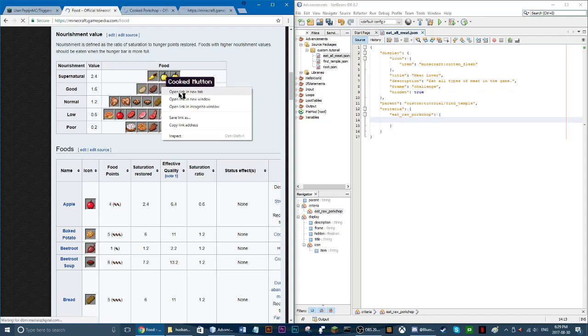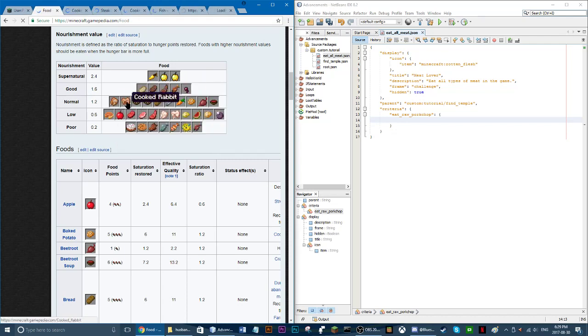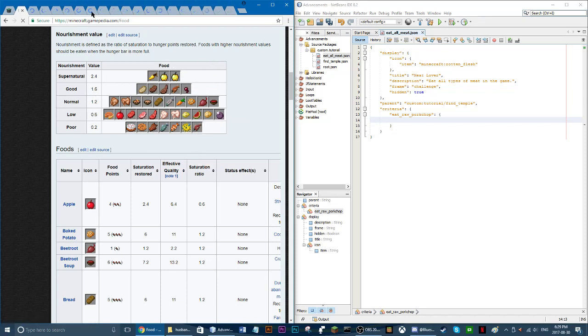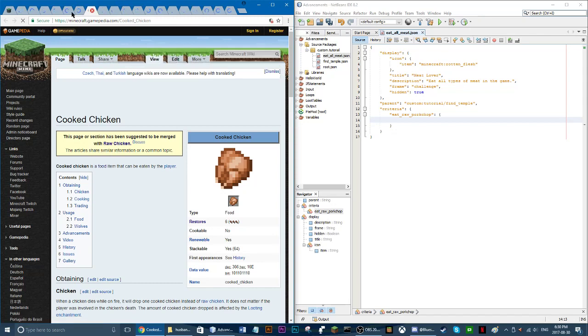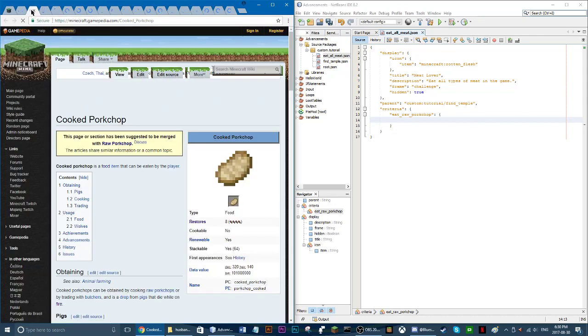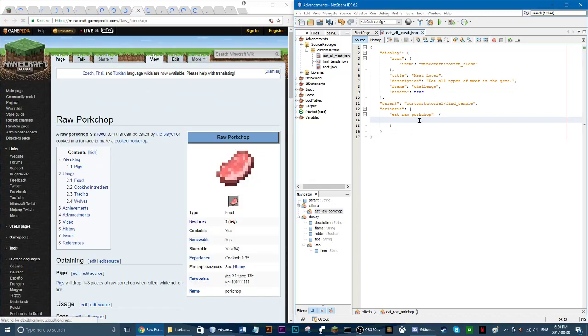So I'm actually going to open these in new tabs, all of them, so that we can find their item IDs. There we go. Now that we've done that, my internet browser has broken. Yep, I opened up way too many tabs. But here we have the raw chicken one. That's spider eye. All types of fish are in there. There's mutton. I'm looking for pork chop specifically. Cooked pork chop. There's raw pork chop. So this one is just called pork chop, by the way.